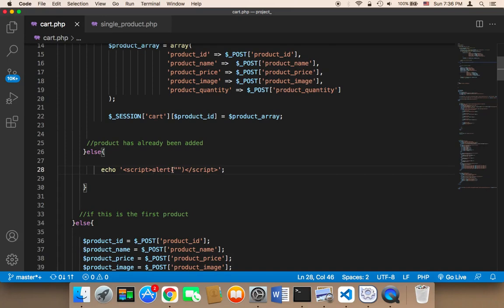So here I'm going to use the alert of JavaScript, and then I'm going to say product was already added, because at this point the product was already added to cart. So we cannot add the product again to the cart because it is in the cart. So this is the first thing.